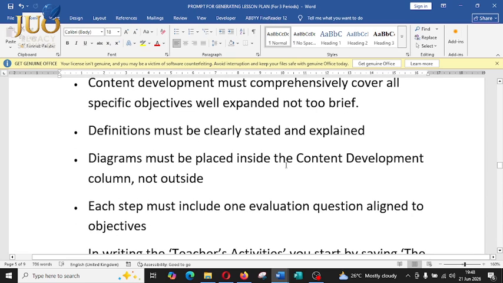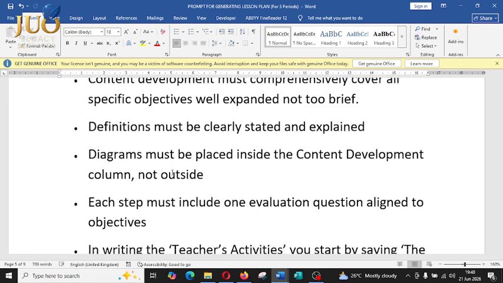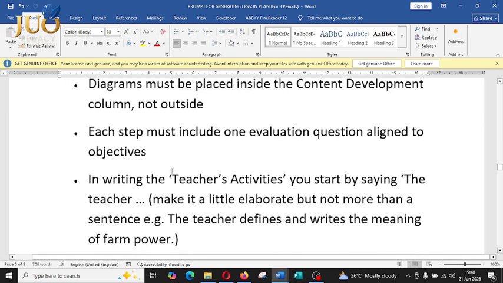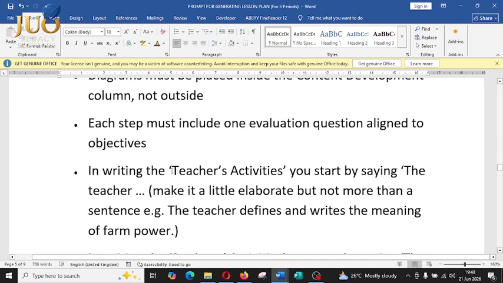Diagrams must be placed inside the content development column, not outside. Yes, if you have a diagram that you want to use for explanation, it shouldn't be placed outside. It will be inside that content development column. Then each step must include one evaluation question. Each step must include one evaluation question aligned to what? Objectives.